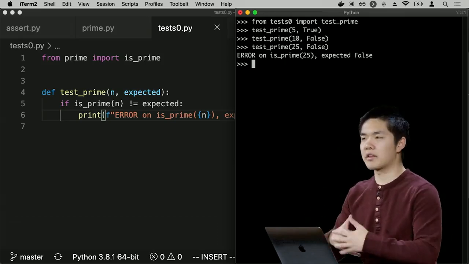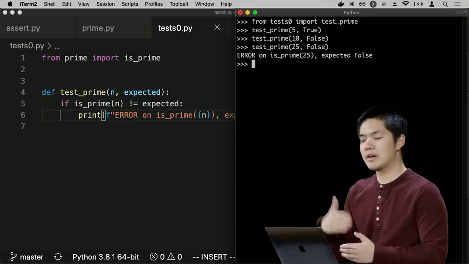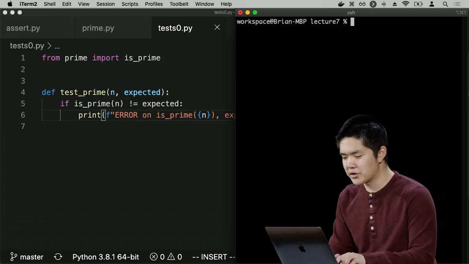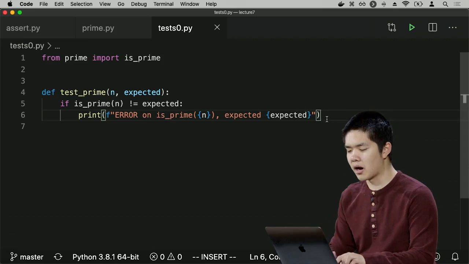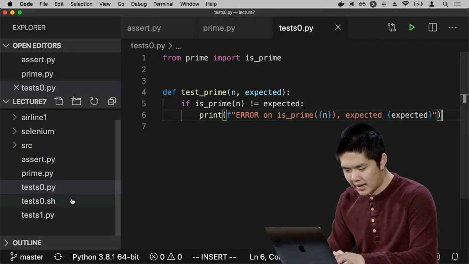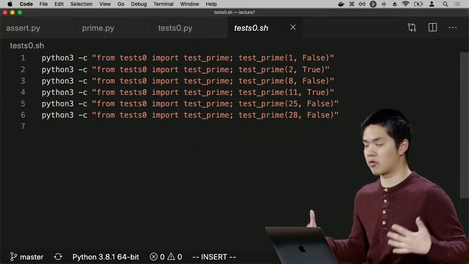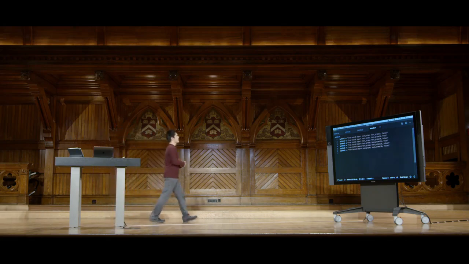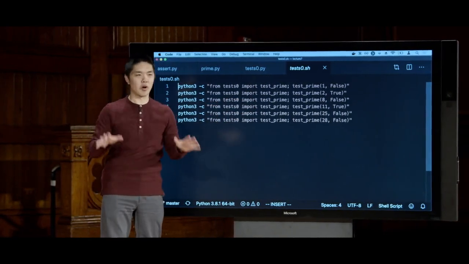But ultimately, especially as programs start to grow longer, especially as I start to add more and more functions, testing each of those functions by hand is going to start to get tedious. So one thing I could do is write a script to be able to run all these tests for me automatically. And so here, what I have is test0.sh being like a shell script, some script that I can just run inside my terminal. And what this is doing is it's running python3 for Python version 3 -c, which means I'm just going to give it a command, and it is going to run that command.